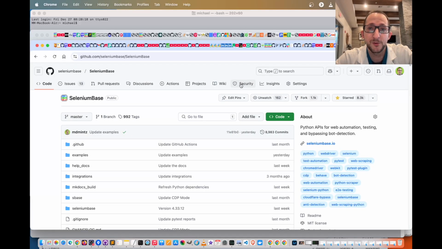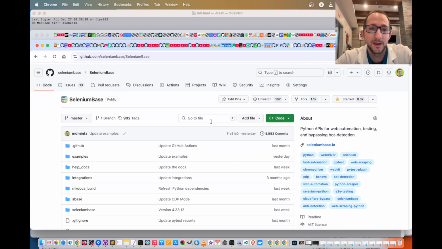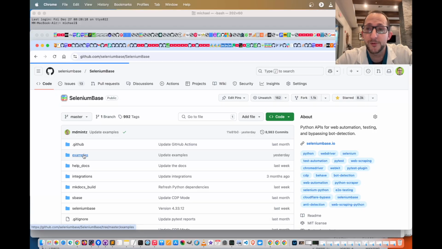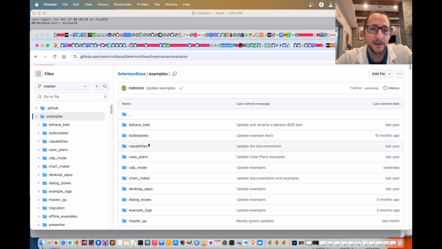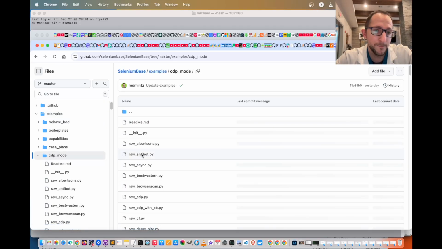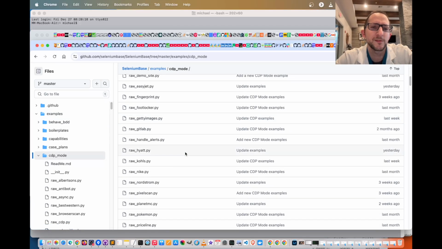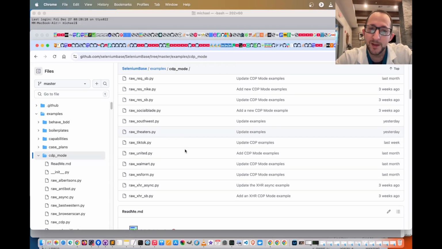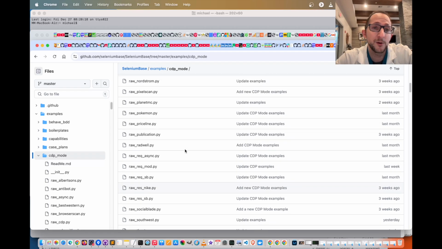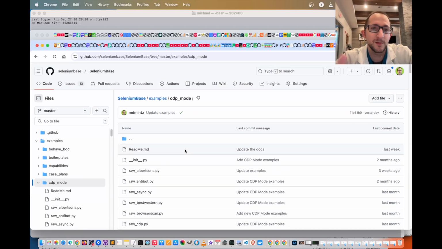And of course, you'll be able to find all these examples from the SeleniumBase GitHub page. Just go to the examples folder once you've gotten there, and then click on CDP mode. And from there, you'll find all these examples so that you can practice hacking on your own time and learn how all of it works. There's a lot there. Definitely check it out. It's pretty cool. That is SeleniumBase.